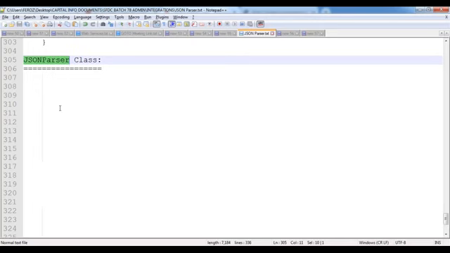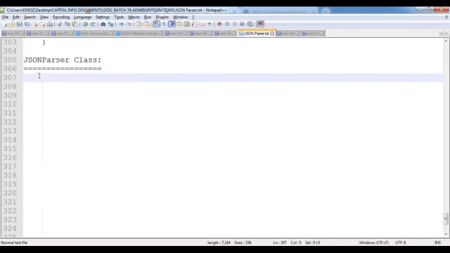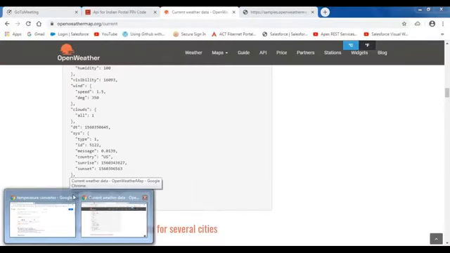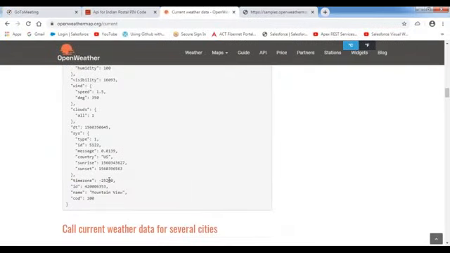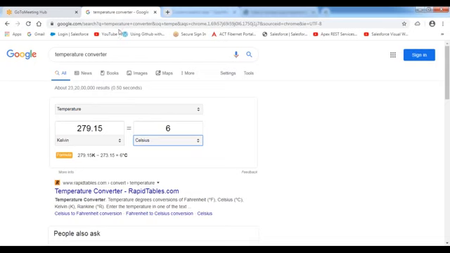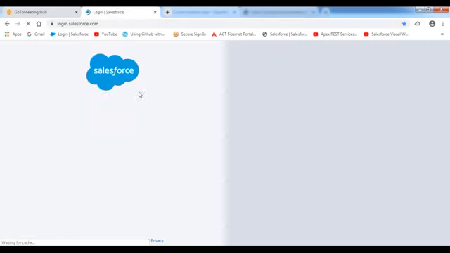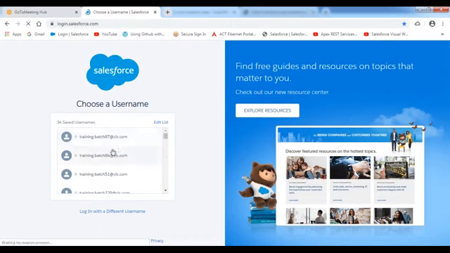Okay, in order to parse that content, that means to deserialize that JSON string into our own types, we are using the JSON parser classes. Then how can we use these JSON parser classes? Now let's see practically. As part of these JSON parser classes, we have so many ready-made methods available. By using those ready-made methods, we can parse the JSON content here. Now let's see how we can do that. Let me go to a Salesforce instance.